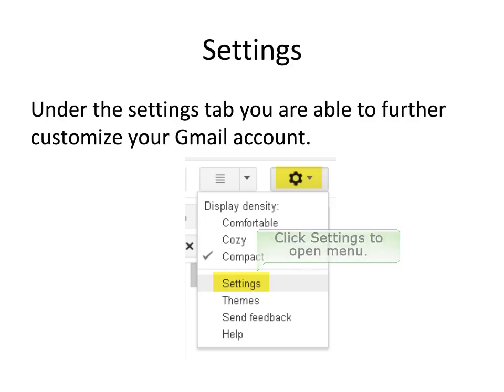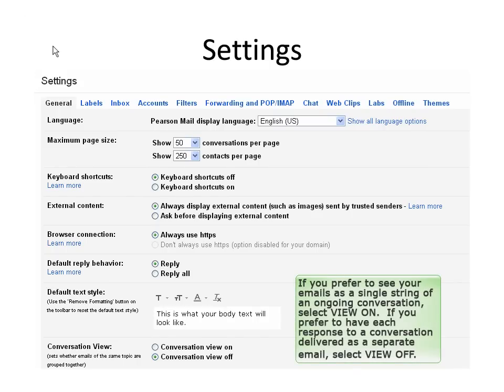Click there now. We are now in the General tab under the main Settings menu. This is where you are able to set some basic preferences for your Gmail account. Here you can set your default language, any keyboard shortcuts you wish to use, as well as determine if you want your conversation view to be on or off. Please refer to the green box which describes the differences between conversation view on or off.